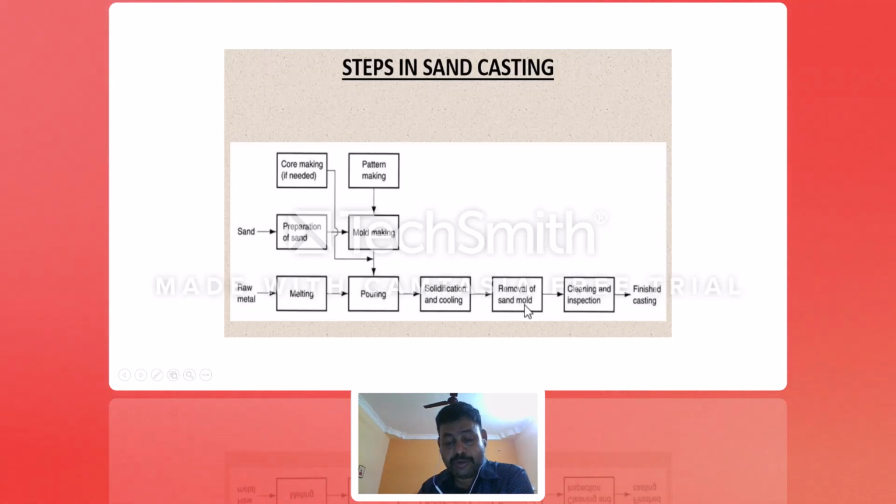Then removal of sand mold. Once solidification and cooling are over, you have to remove the sand mold, breaking the sand mold, and we will take out the solidified piece of metal. Once it is completed, then you have to clean. Cleaning means cutting the runner, riser, all the gates, everything, cutting out. Then you do the cleaning process.